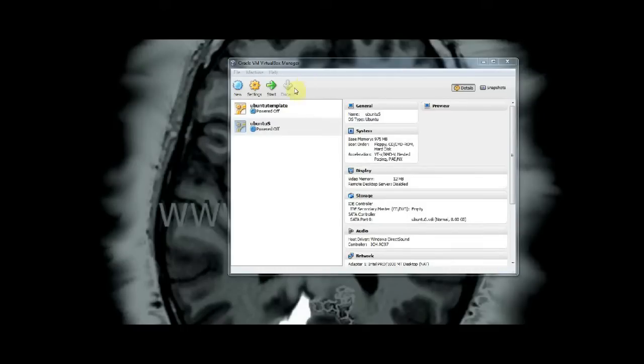We're just going to jump right in here. So this is the Ubuntu server that we built on the last tutorial. So I'm just going to click on it once and then I'm going to hit the start button.